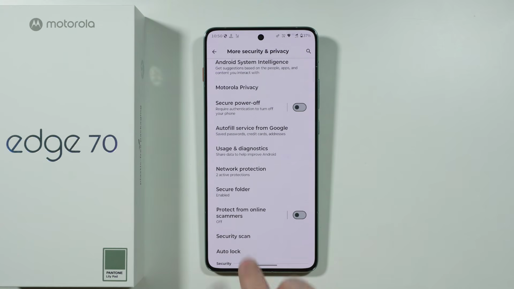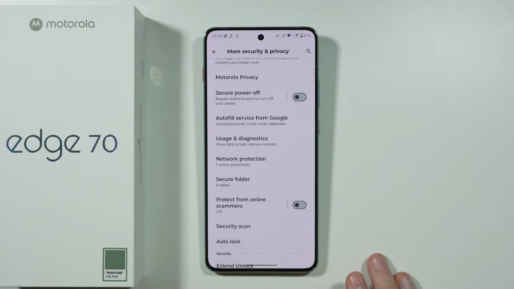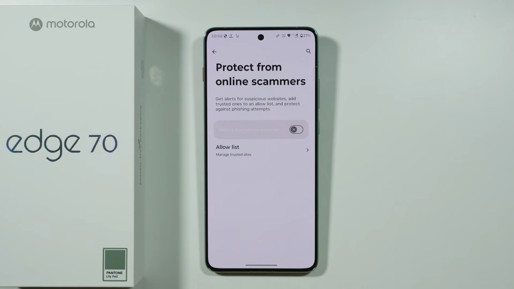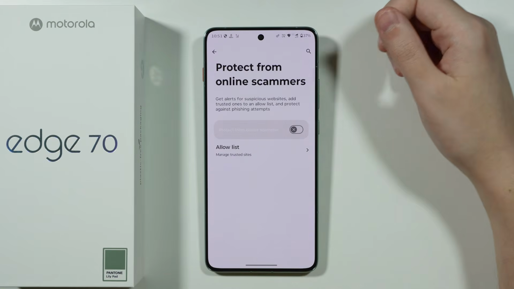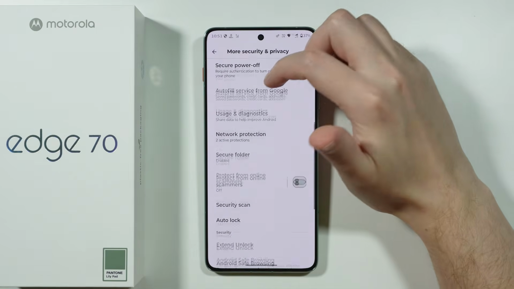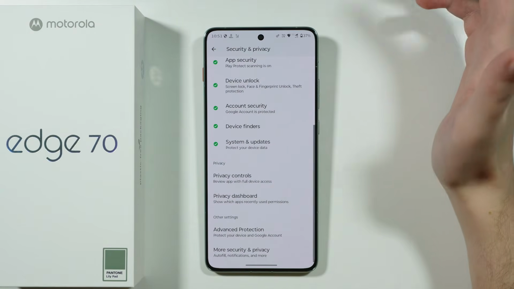And besides that, we also have this option, protect from online scammers, which is of course something that is recommended to use as well. So if you want to be protected from phishing, then of course we can turn this option on as well. And that is pretty much it.